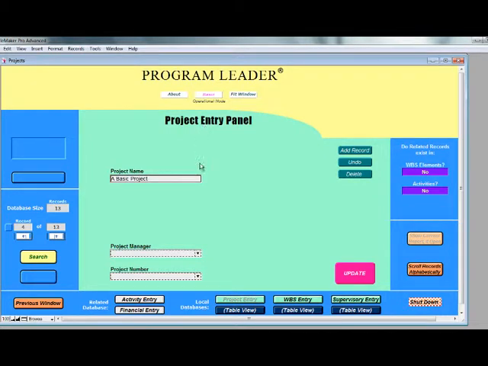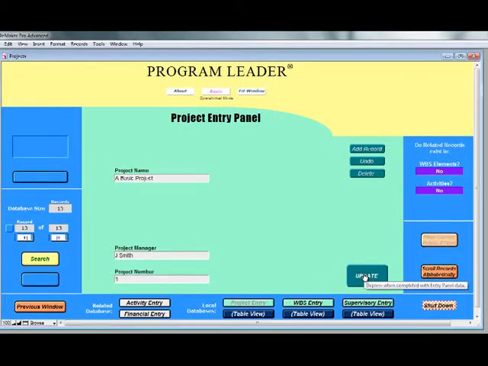I'll just name it a basic project. We'll have J. Smith as a project manager and call this project number 1. We go back to activity entry. Let's create a test activity and link to this project record.